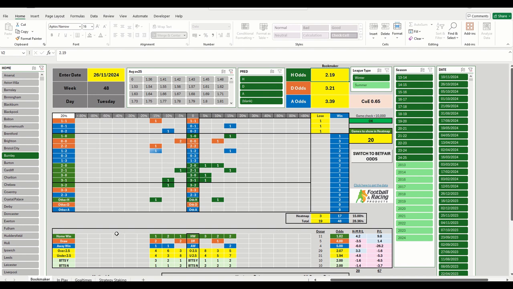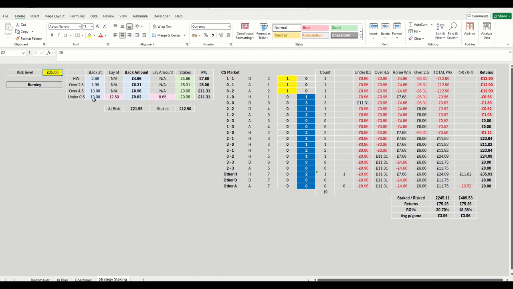One more strategy staking system that we have built in here is using the Betfair odds. I'm just going to look at it for this one game. I'm not going to go through this for every game because it would just take too long. All we have to do here is plumb in the current odds, and again I would do this closer to kickoff on the Betfair exchange, 2.28. Then we look at the over 2.5 market, which is 2.4. We look at the over 4.5 market, which is currently 11.5, and the under 0.5 market, which is currently at 10.5.